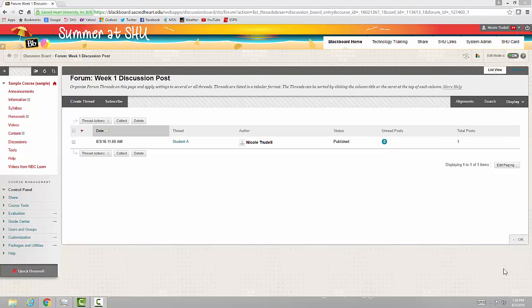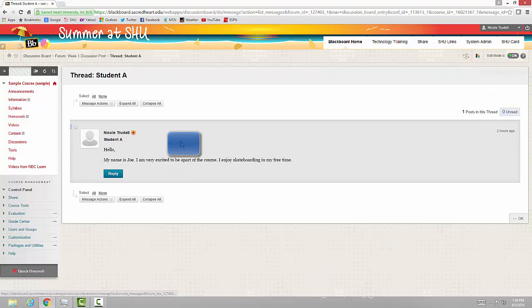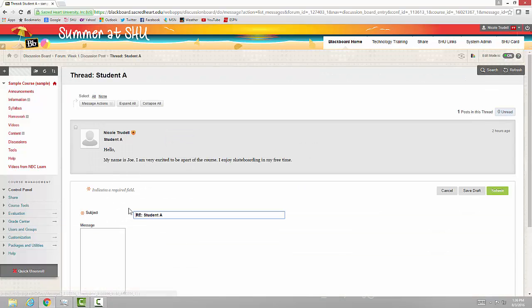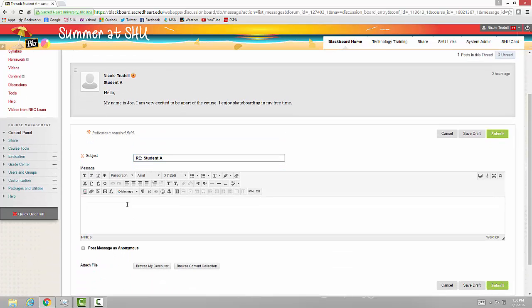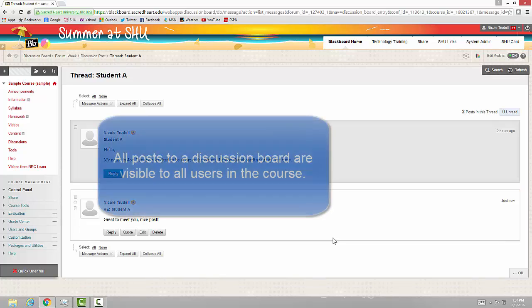In order to respond to a student's post, you'll first select their thread, and then select the reply button. Here you'll be able to write anything you'd like to the student. Please note, the reply to the discussion board is available to every user in the course. There's no way to hide a reply to a discussion board post. You would need to send that as an email or another private message.